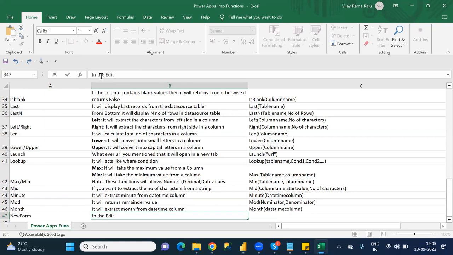In the edit form, all the text box element values are cleared. Understand?